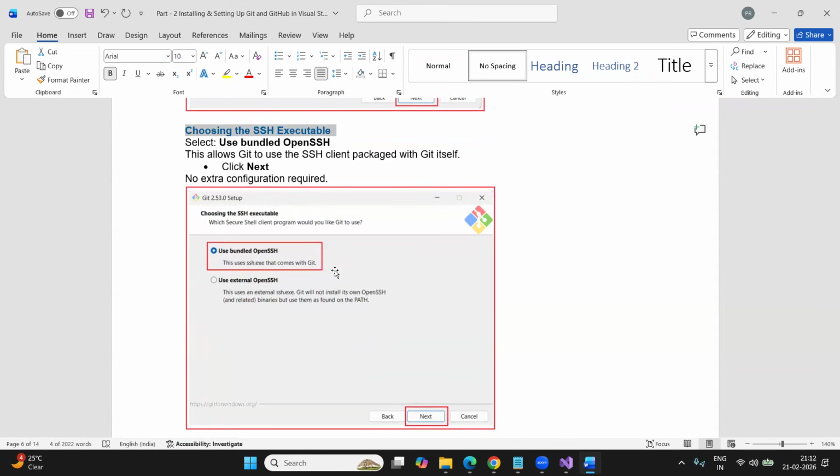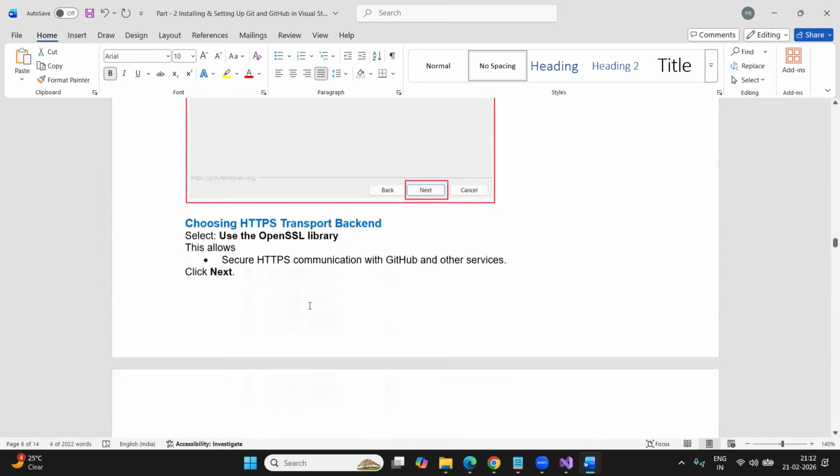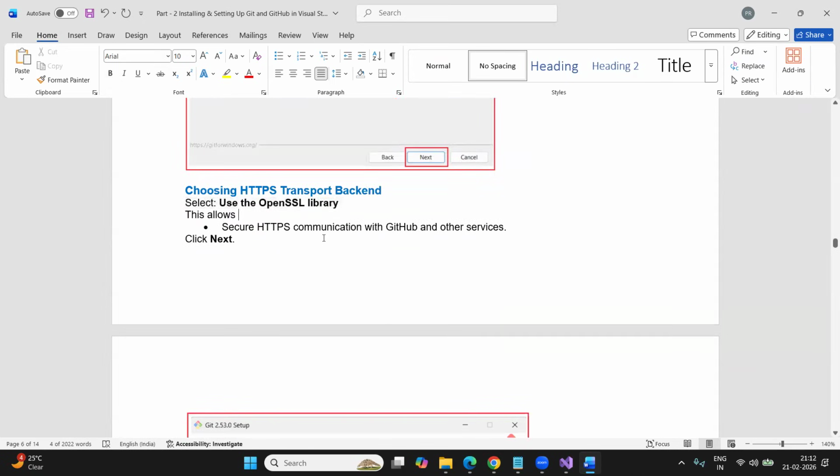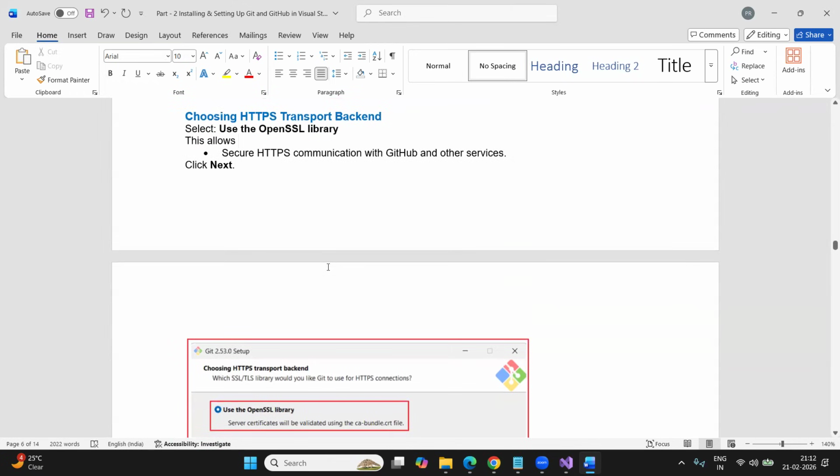So what exactly does it mean? Whenever it is going to install Git, whatever required software is needed will automatically be installed from the internet. Choosing the HTTPS protocol is for security. It is going to use the OpenSSL library, which basically allows secure HTTPS communication between GitHub and other services.